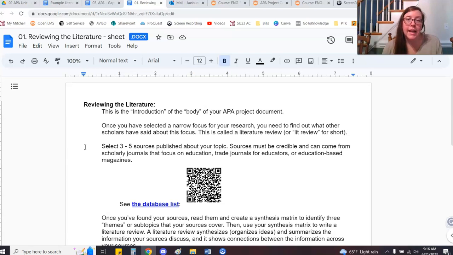Now, these do not have to be scholarly articles. They absolutely can be, but they should be at the very least credible sources that come from places that focus on education: trade journals for educators, scholarly articles, or education-based magazines.